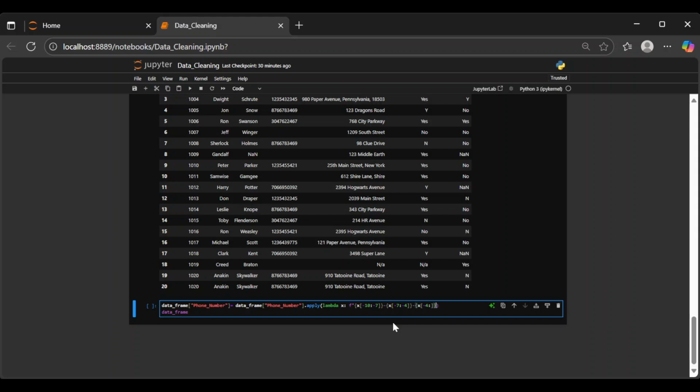So this should only work if the length of x is greater than 10. This should not work if it's greater or equal to 10. Do you get what I'm saying? And then else it should show x. So that's how it is.